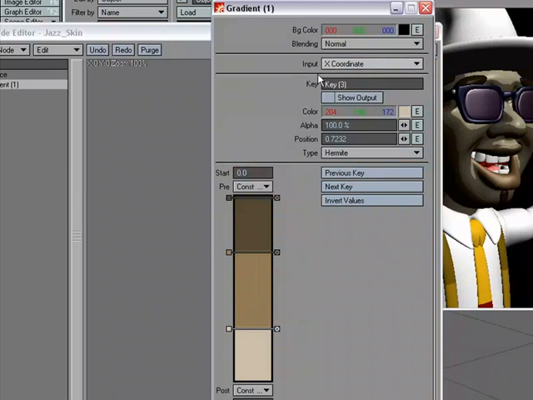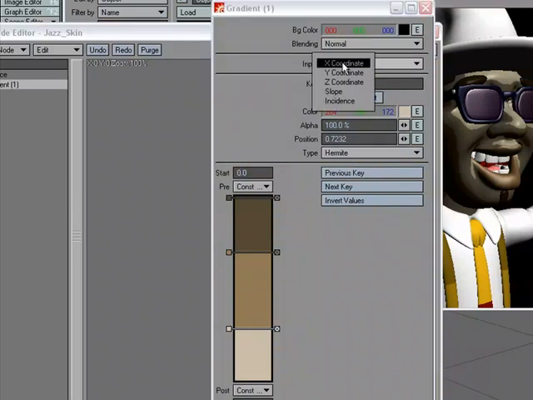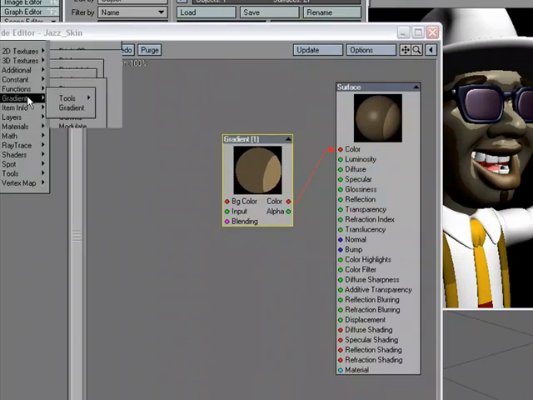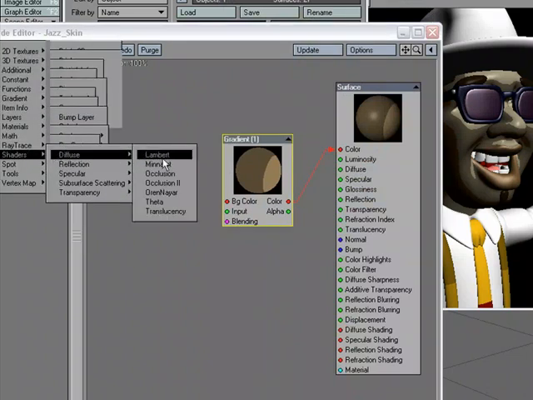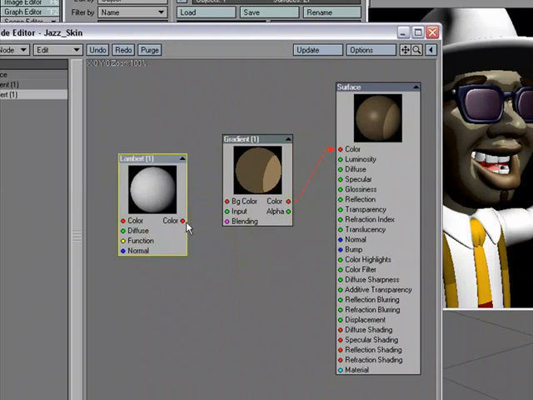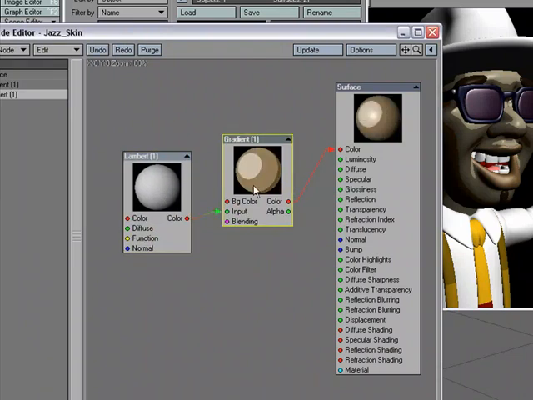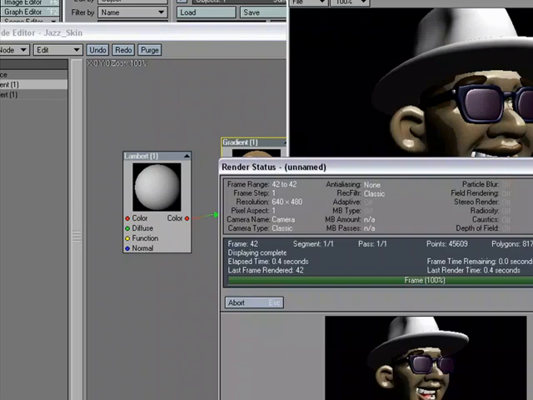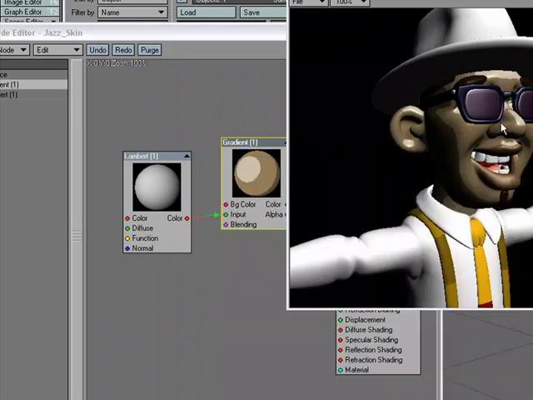Okay, and if we notice in the input, there's incidence, but there's no light incidence. But what we can do is come over to Add Node and choose Diffuse Lambert, and we can plug the Lambert shader into the input parameter. You can already see it on our little preview here, but let's go ahead and do a render. And as you can tell, we're getting the same setup.